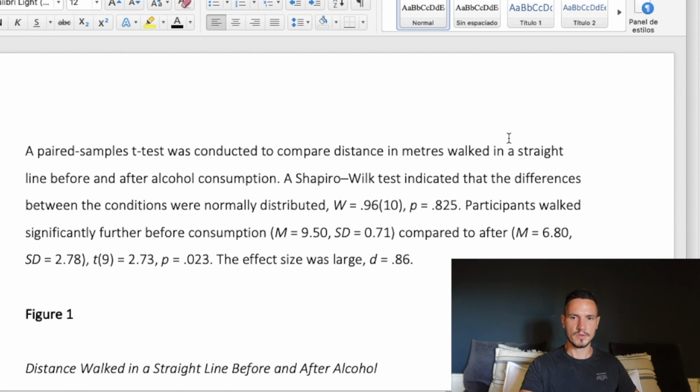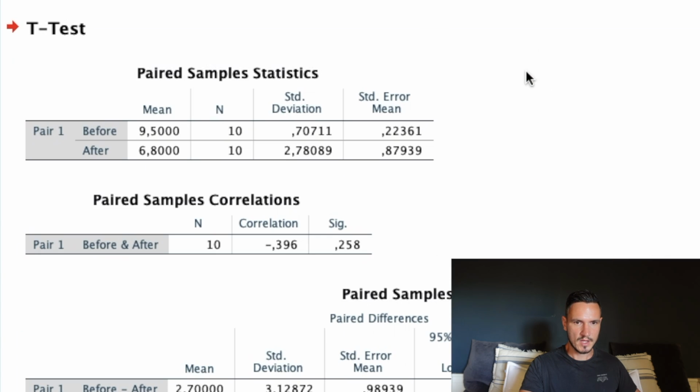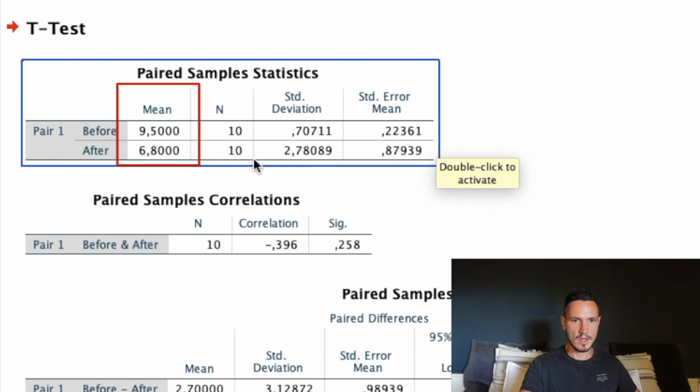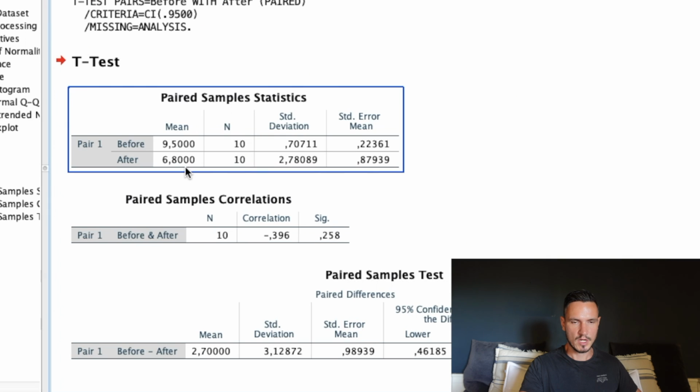Now let's report the results of the t-test itself. Participants walked significantly further before consumption compared to after. Here I've inserted some descriptive statistics: mean equals 9.5, standard deviation equals 0.71, and that refers to before consumption. If we go back to the SPSS output, we can see that in our paired samples statistics table, we have a mean of 9.5 for the before condition and a standard deviation of 0.71, rounded to two decimal places, which is what we see here. Compared to after, same thing again: mean equals 6.8, standard deviation 2.78. We go back to the same table, look at the after row, and we can see that those values are here, 6.8 and 2.78.